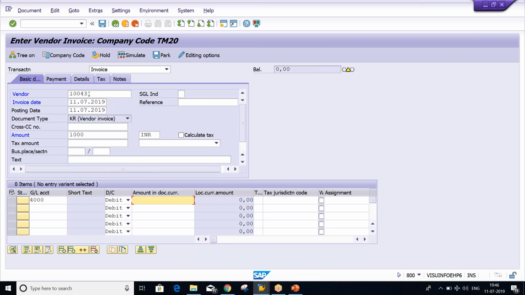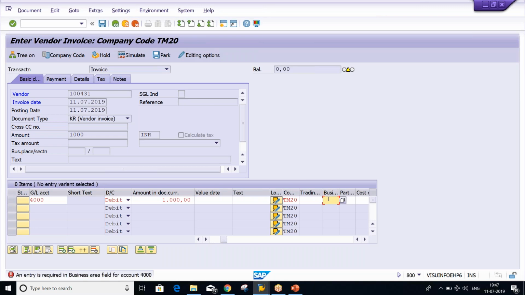That scenario was asked in Deloitte. Let's suppose I have given 1,000. Now the question was, while posting the invoices, I found that the business area field is a required field. Whenever I try to post the invoice, let's suppose I press enter. Look here, the system is saying that business area is a required field. An entry is required in the business area field.